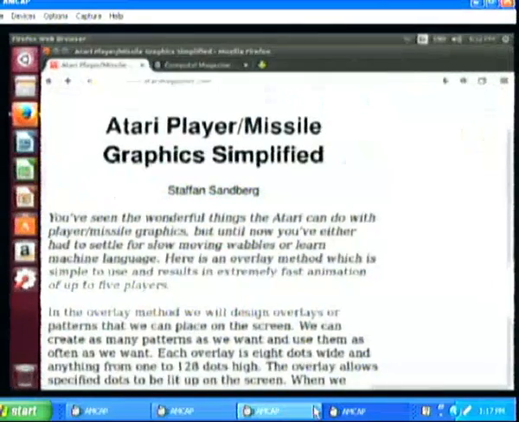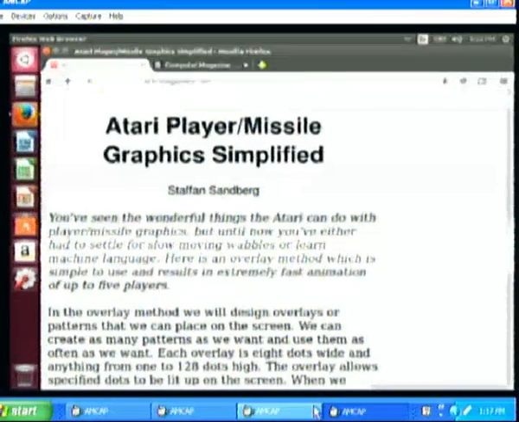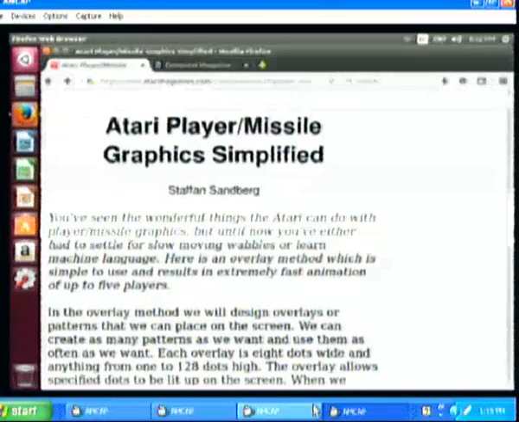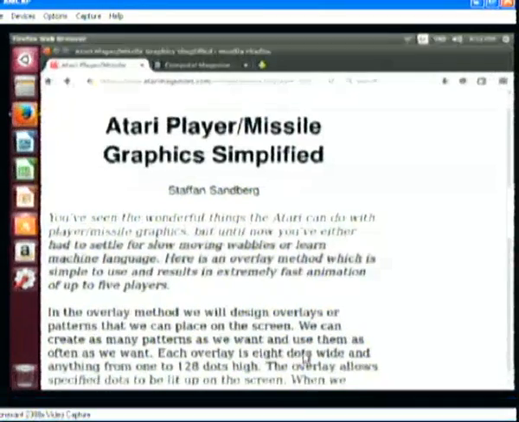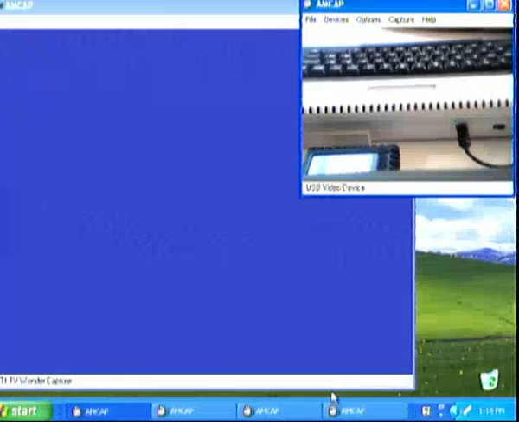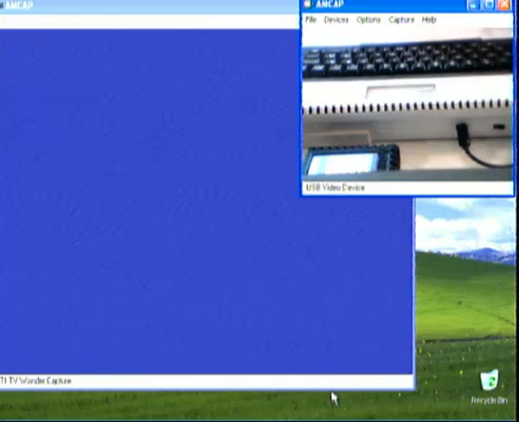So the really cool thing about this is that Stefan Sandberg, I think he wrote this article back in 1983, shows you how to do some player missile graphics stuff in BASIC without any assembly language or machine language. So you can just use the machine you've got, and you don't need any special cartridges or assemblers or anything. I'm gonna turn on the machine here.